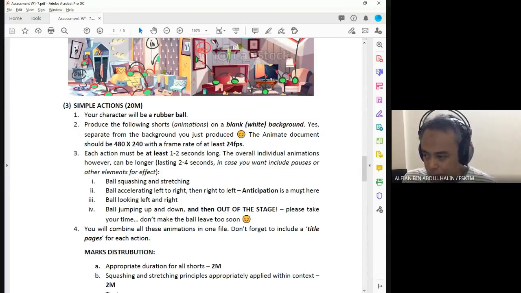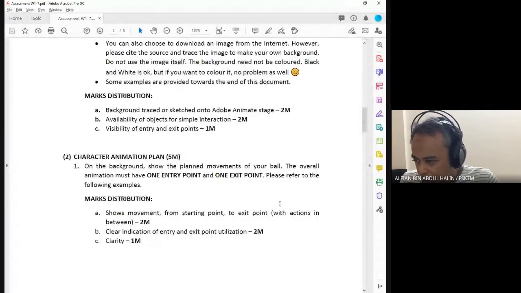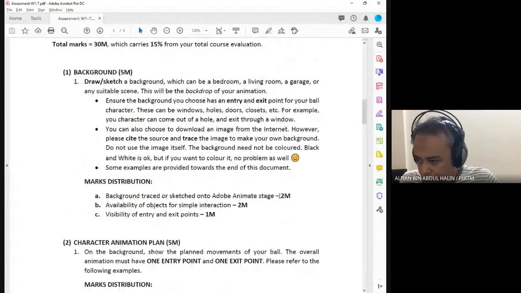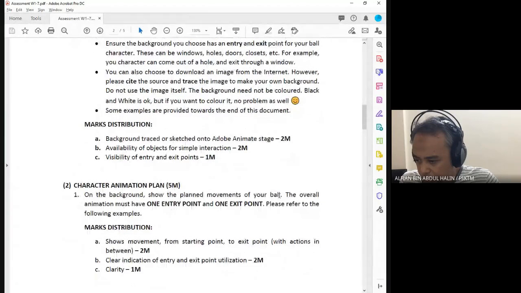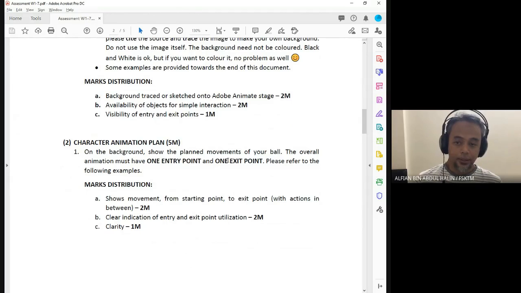And I think in your background, I asked you to include one object, right? Let me see, download background, availability of objects. Oh, no, not necessary. Anyway, please have a look at the examples to get an idea of what type of movements you can do, and try to maybe have an interaction at least with one object.